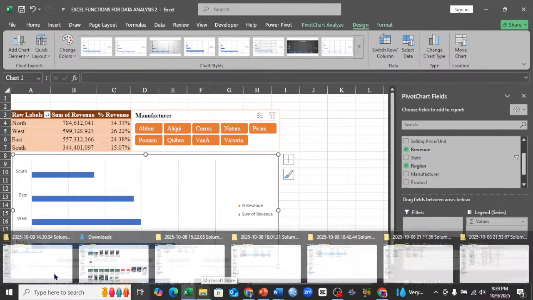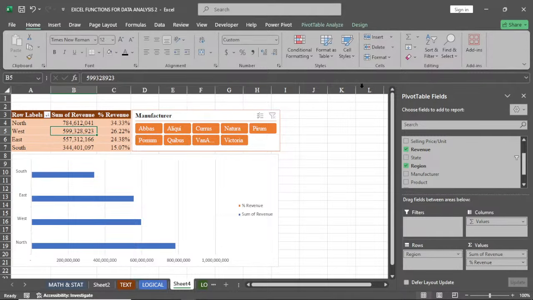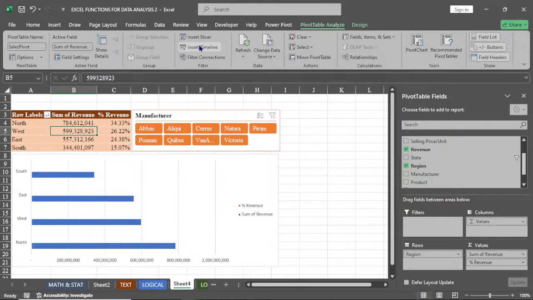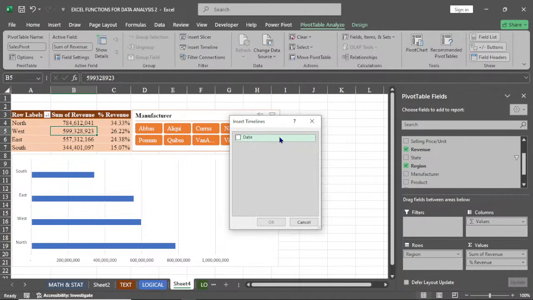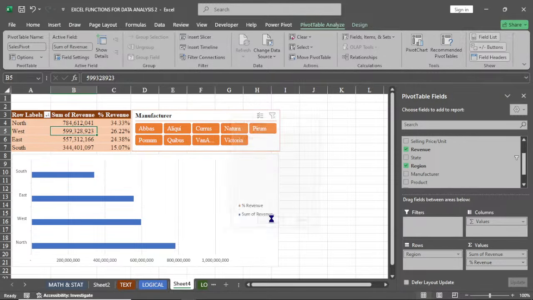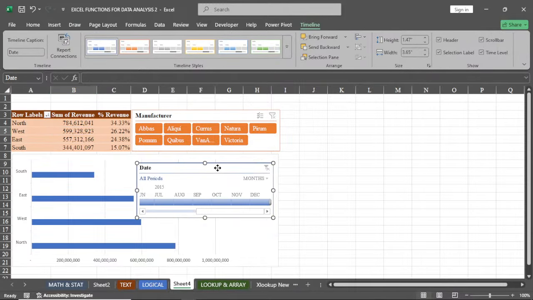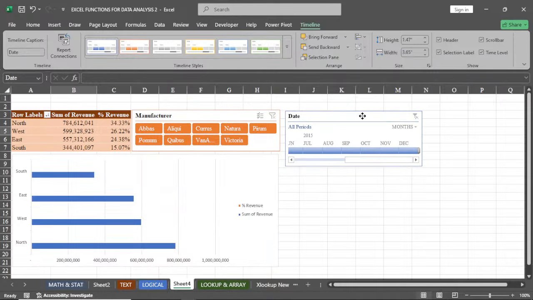Also, with the pivot table, you can also insert a timeline, where it works with dates. The timeline works with dates. You can come here and go to insert timeline. It's because our data has dates. We are selecting it, and then we click on it and we say, okay, now this is what we have. Here are the dates.